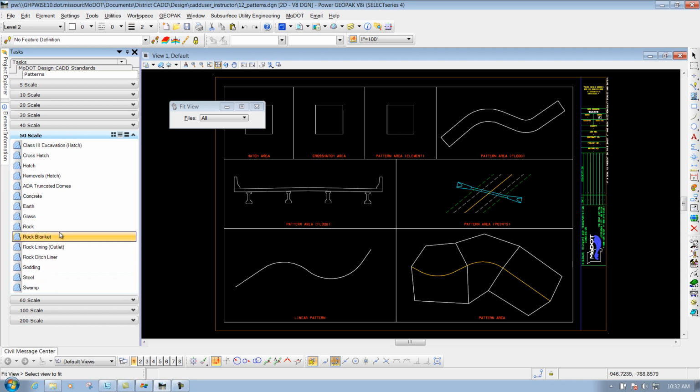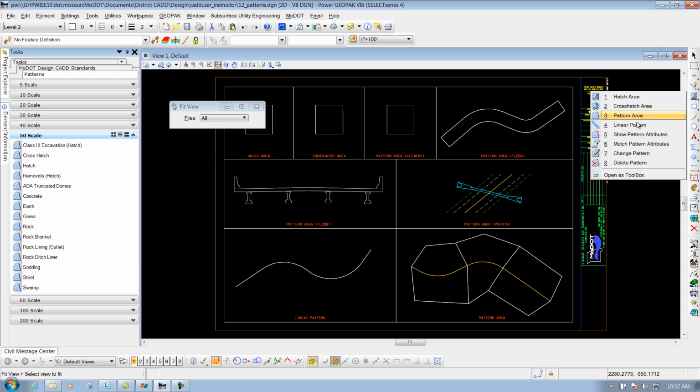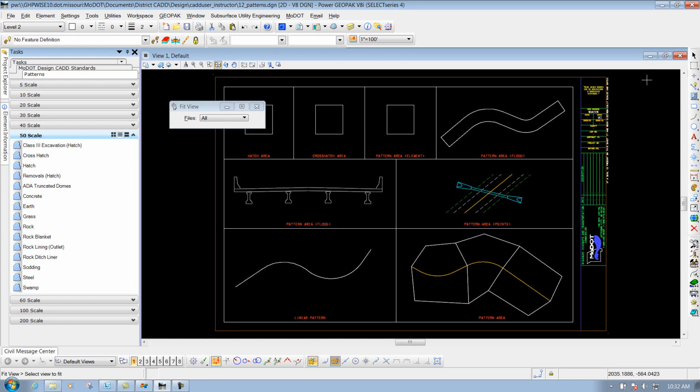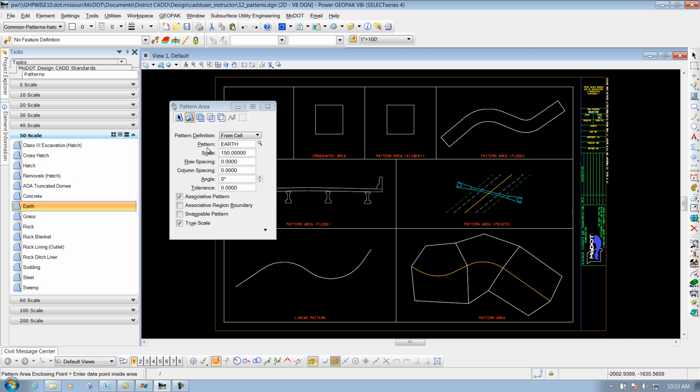You can still go to your pattern tools over to the side here. If you go to the main MoDOT toolbar and go to patterns, you have a set of pattern tools that you can use through here. But the easiest and recommended workflow for users at MoDOT is to go through the task, MoDOT Design CAD Standards Patterns, and then find that particular scale that you're placing that pattern at to correspond with your border, and then select that pattern, let's say like Earth. It brings up the pattern area tool, and then you're off and running, your scale set correct, and so forth.